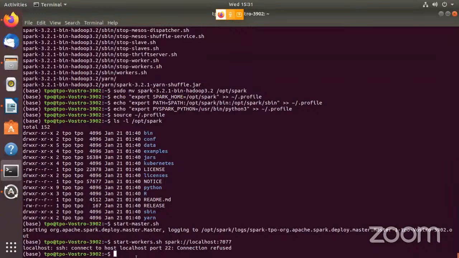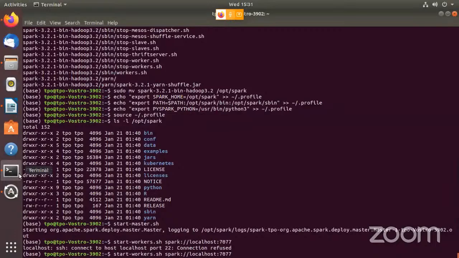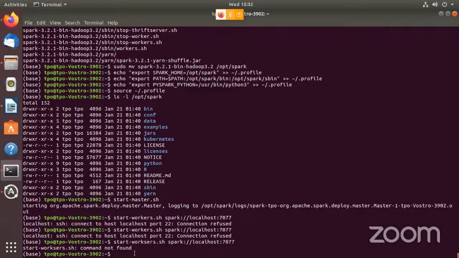just proving that connection refused. start-workers.sh, and then spark://7117077. So just wait for that.